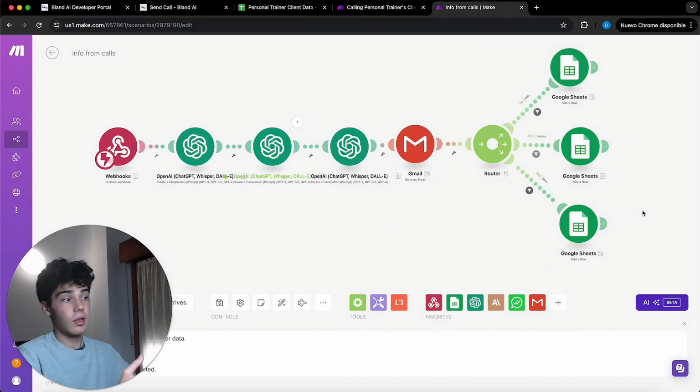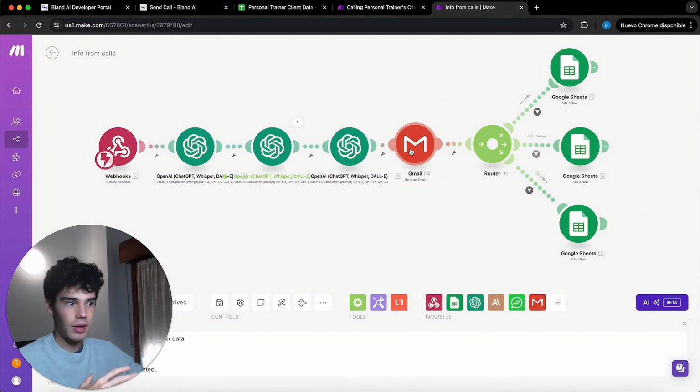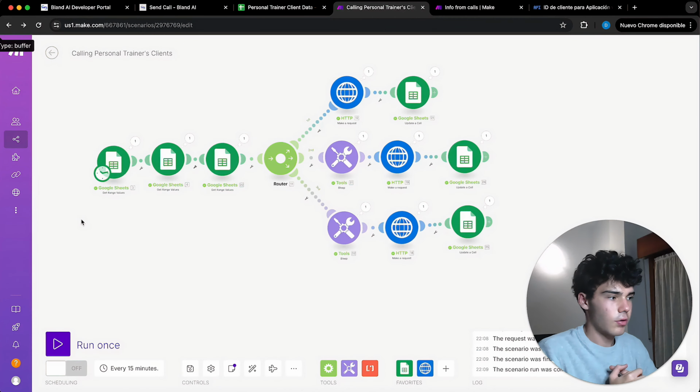And from here the automation is finished. We will get every week the data. The personal trainer will get a notification every time new data is uploaded inside the Google Sheets, and we are gonna give it right now a try. So we are gonna run the scenario.